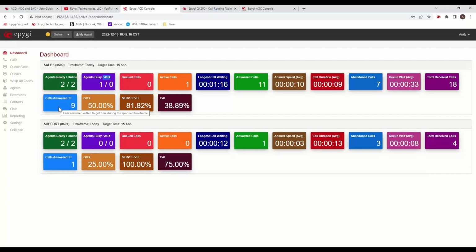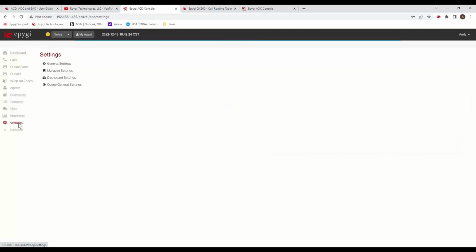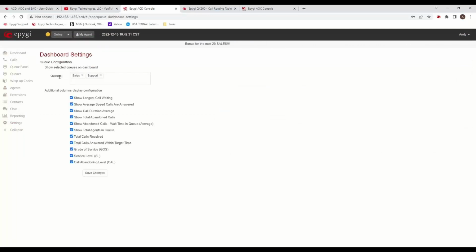And then this was new. This was added. This was a target time. So the calls answered within our target time. What is the target time? So we have to go to the settings for that. Let's look at a couple of the dashboard settings. So first of all, you've got the dashboard settings. It'll show you which queues you want to look at and which options or parameters you're going to be viewing. You can choose which ones you want to see.